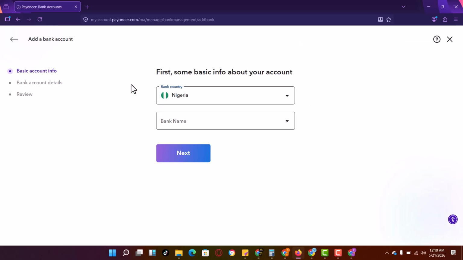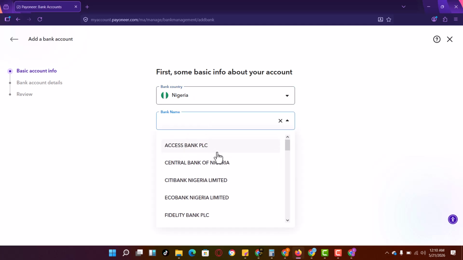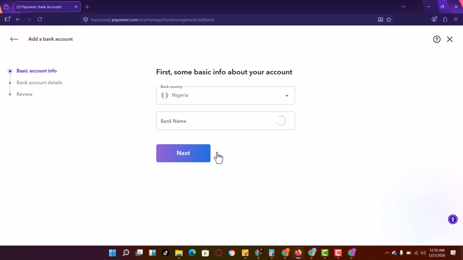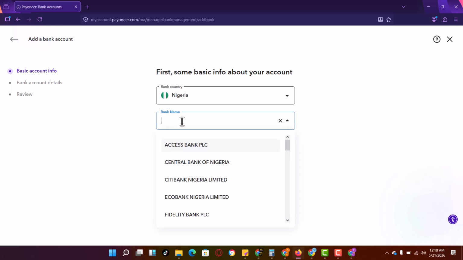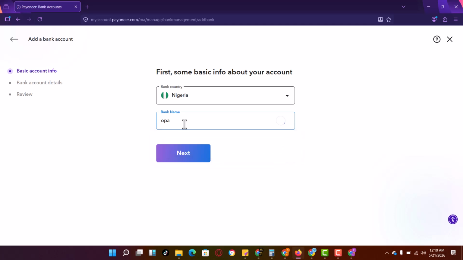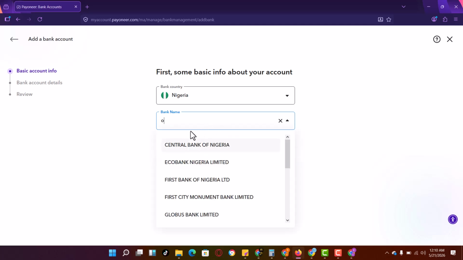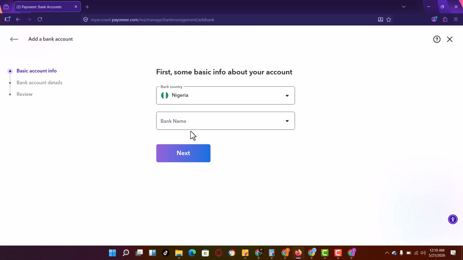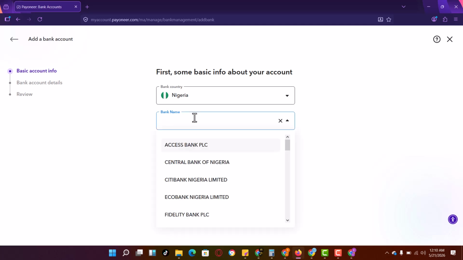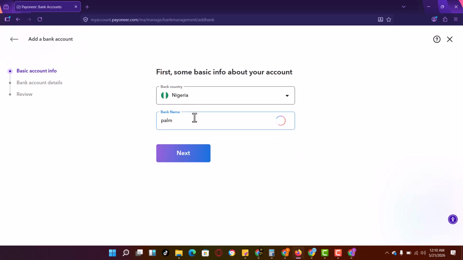And as you can see, it's telling me to add my account. Of course, it's Nigeria, so I'm going to choose the bank name. Let me see if there's OPay here. Okay, let me just do that again. OPay. Okay, so there's no OPay. Let me see, there's PalmPay here. PalmPay. So there is no PalmPay.